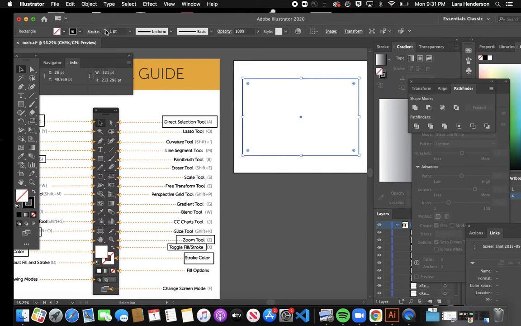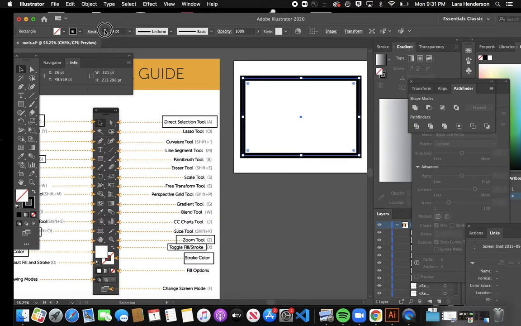Also up here at the top, you should have an option to modify the stroke. So right now it's set to 1 point. I can hit that up if I want, say, I'll go all the way to 18 points. And now that is super filled in.